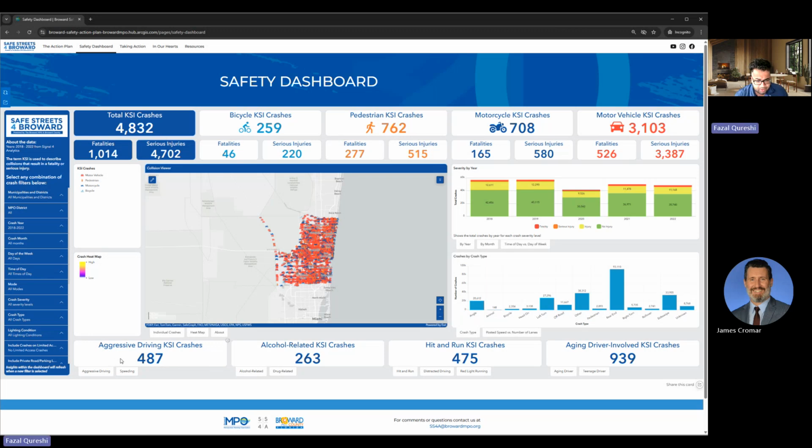On the bottom, you will see similar types of information displayed. These are 9 different contributing factors that we have split out. So in the first box, you have aggressive driving KSI crashes, and the tab here takes you to the speeding related KSI crashes. Next to it, you have the alcohol and drug related. And you have the hit and run crashes, the distracted driving, red light running crashes. And on the bottom right, the aging driver involved KSI crashes, as well as the teenage driver involved KSI crashes.